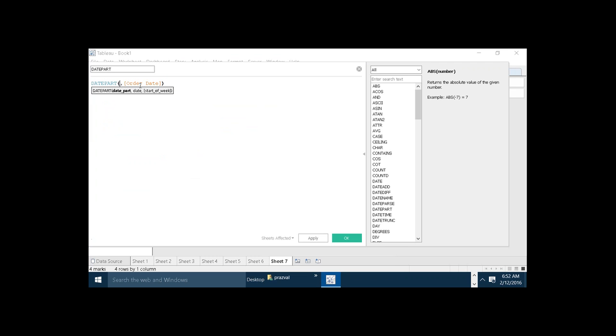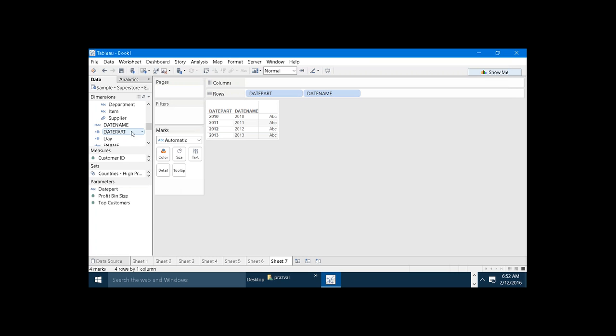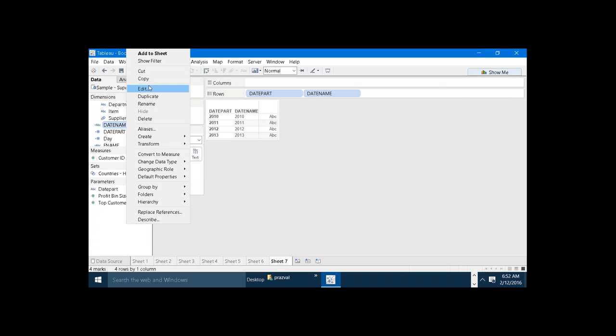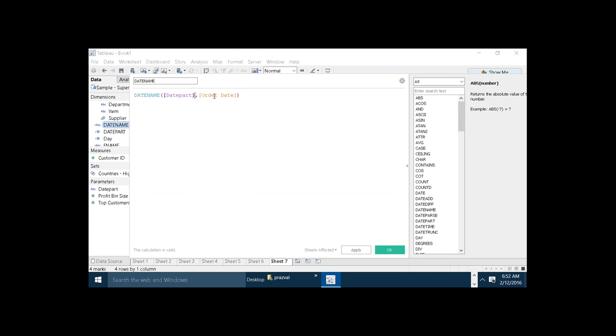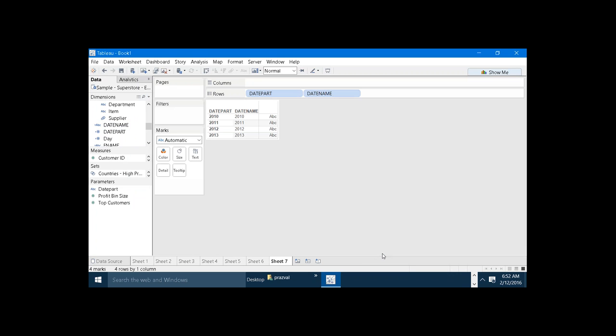Okay, so now go to the date part. Remove this year and here take the date part. I'm taking the date part parameter here in place of the static date part value. Go to the date name. Instead of the static date part, I'm taking the parameter. So in both the functions, I have taken the date part parameter. Click on apply and click on OK.